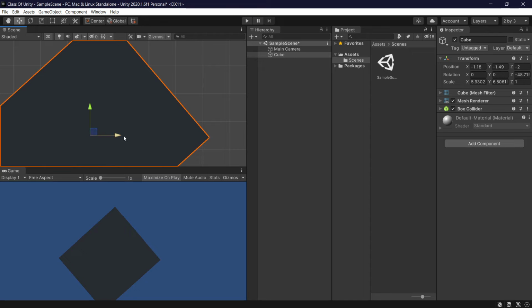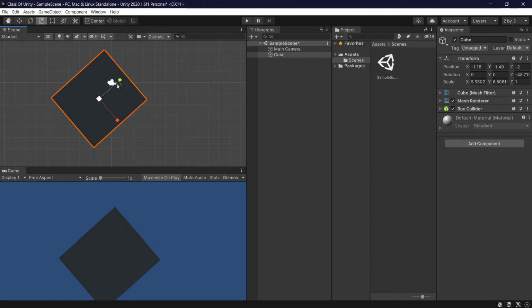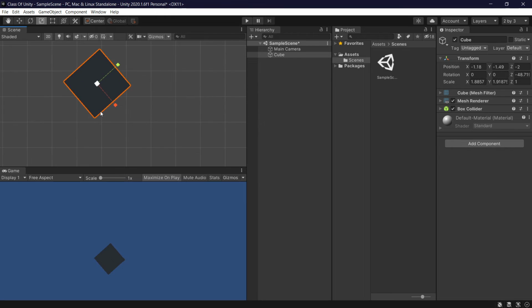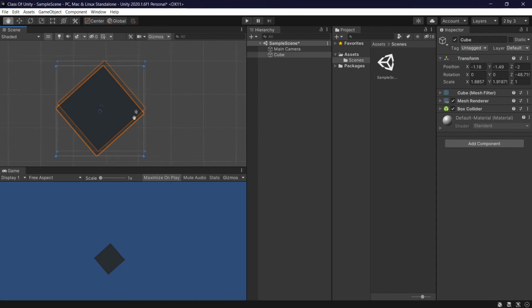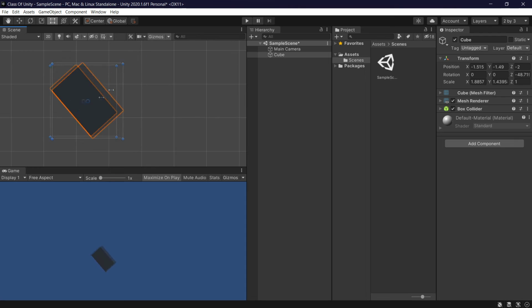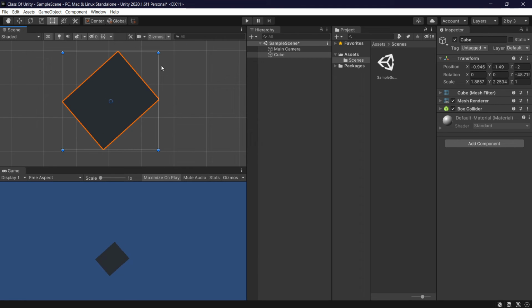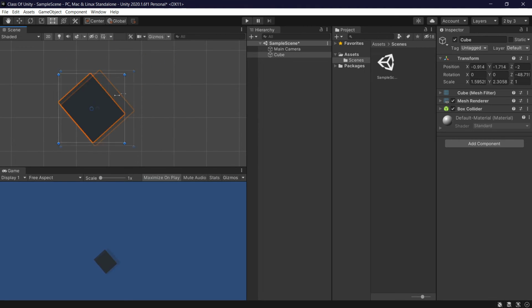So W, Move Tool, E, Rotate Tool, R, Scale Tool. And the last one is T. It's called Rect Tool. It works in a way that is similar to what we have on the Scale Tool, but I guess it's easier to move our cube around. So T, you can see these lines right here, and we can drag them as we change the shape of this. Okay, so it works pretty much the same way as the Scale Tool, but it works better for 2D images when we have something like this.